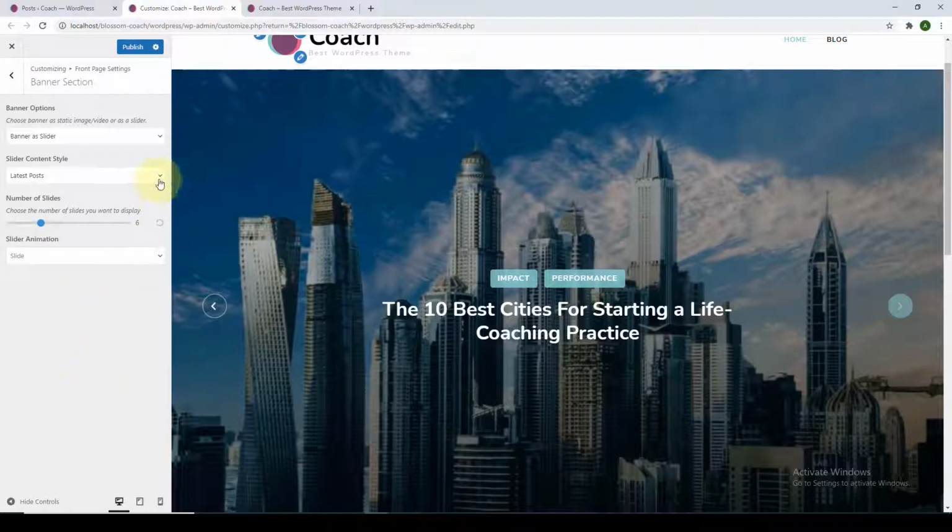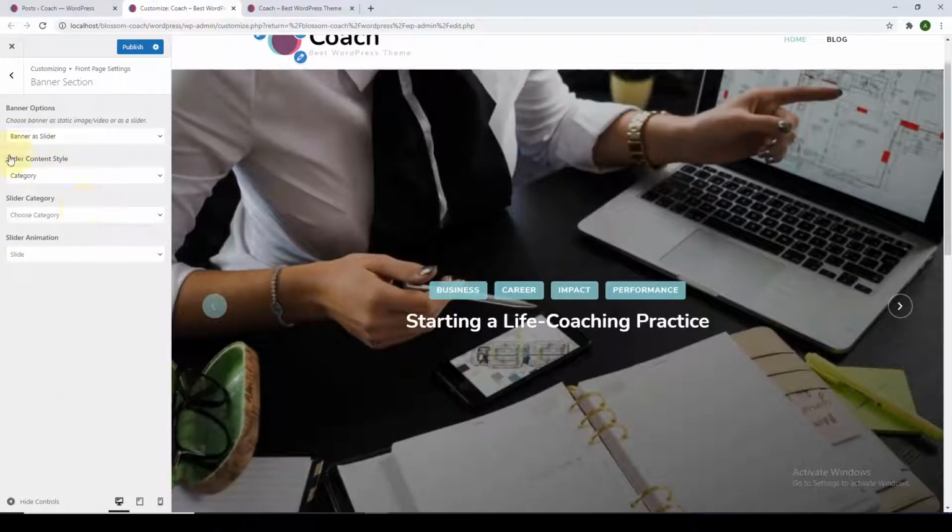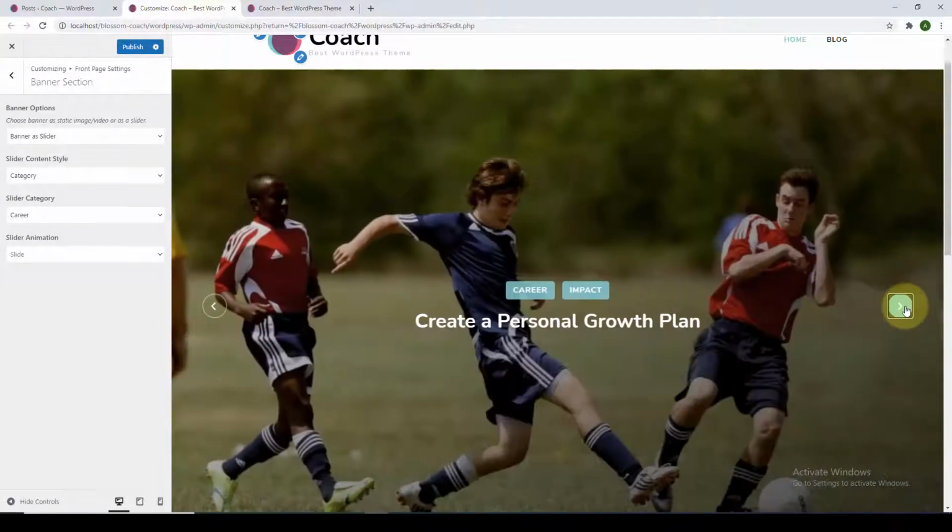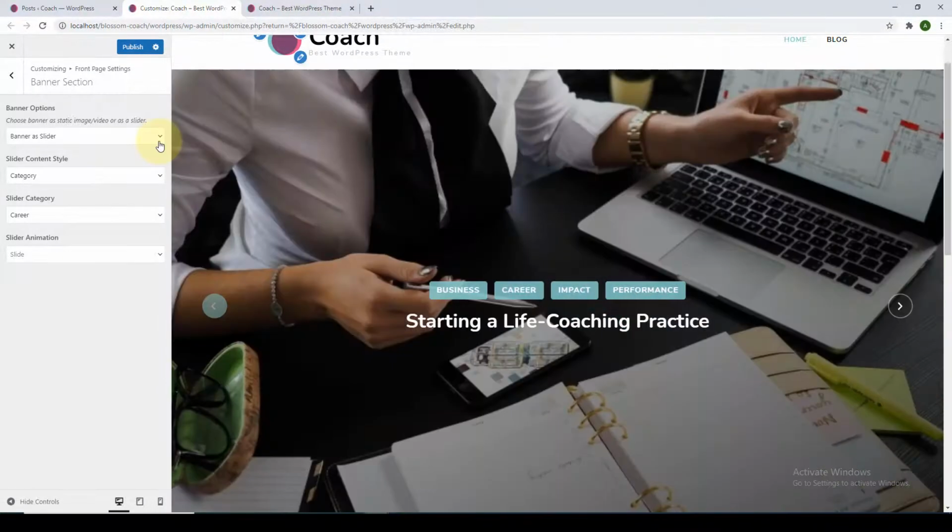Instead of latest posts, you can also select category. And if you select category, you have one more option to choose the slider category. And whichever category you choose, the posts from that particular category will be displayed in your banner section. For example, if I select career as the slider category, then all of the posts that will appear on the banner section will belong to career category.